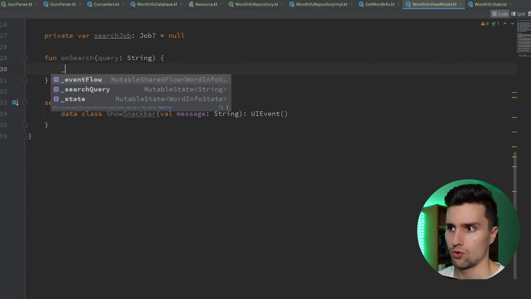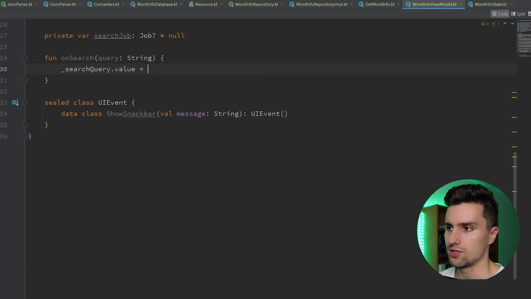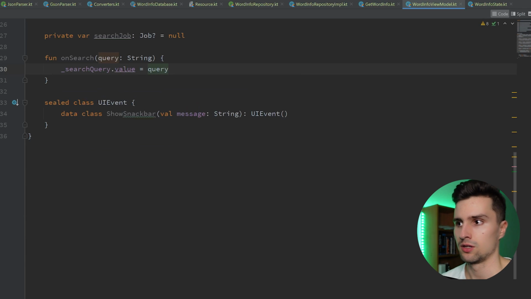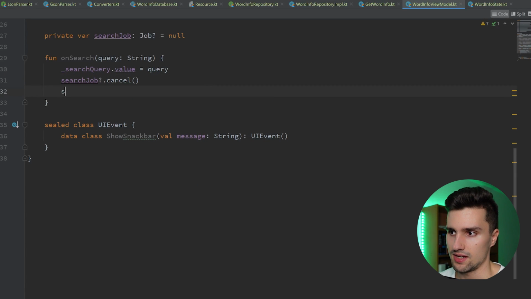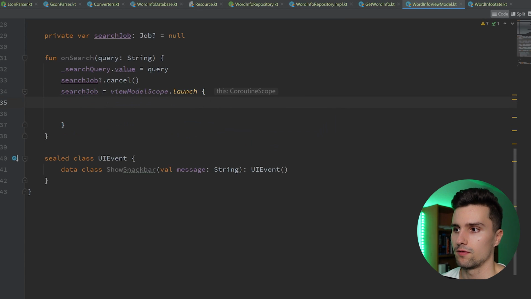So first of all, we of course want to say search query value is query. We just want to update the search state in our UI. Then we want to say search job.cancel. So we cancel the current search when we type the new character. And then we say search job is equal to viewModelScope.launch. So we launch a new job inside of that search job, in which we now execute that request.